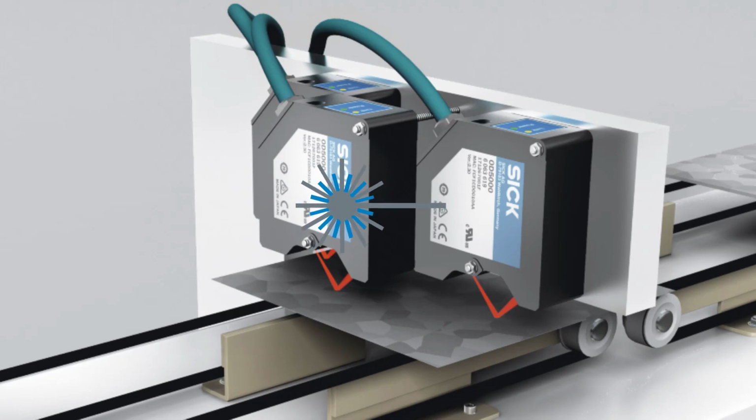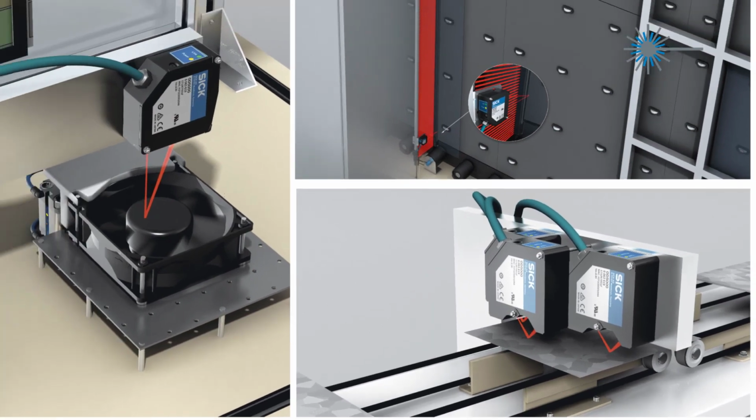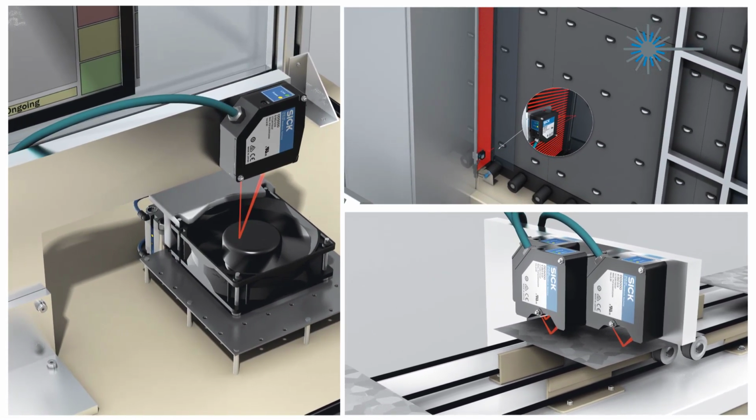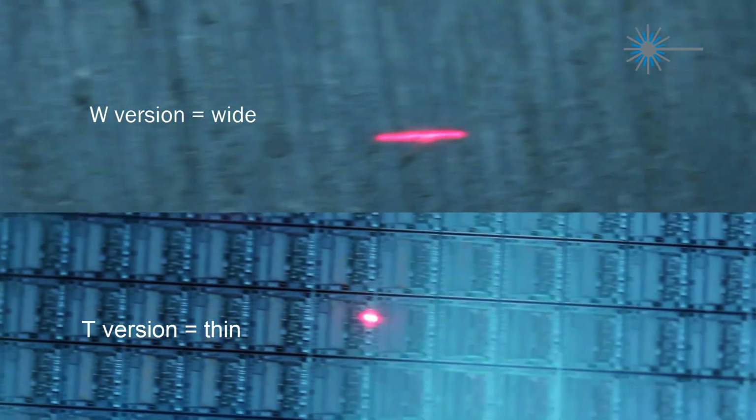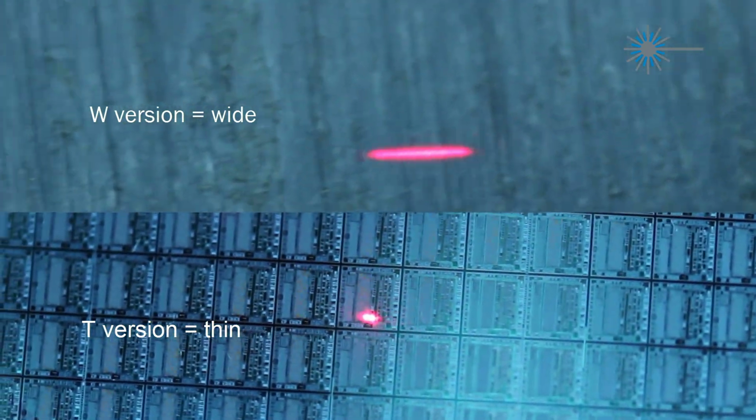The OD5000 family offers two different light spot sizes, with each measurement range, to offer improved performance for every application. The thin spot is ideal for tiny indents and the wide spot for rough surfaces.